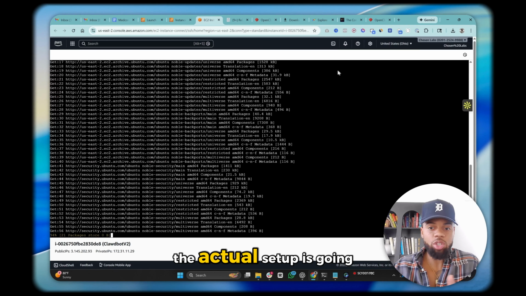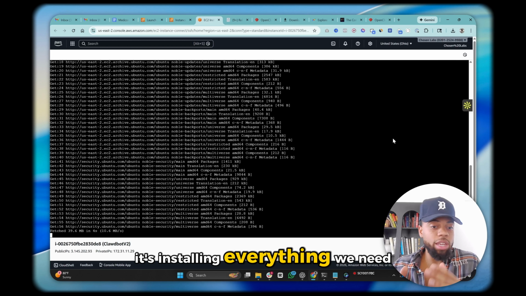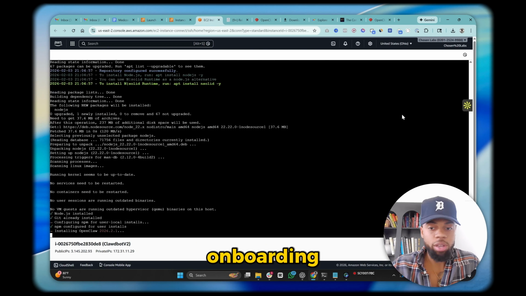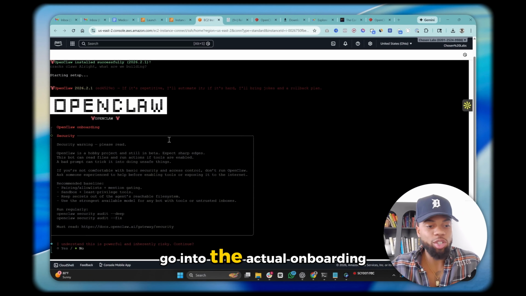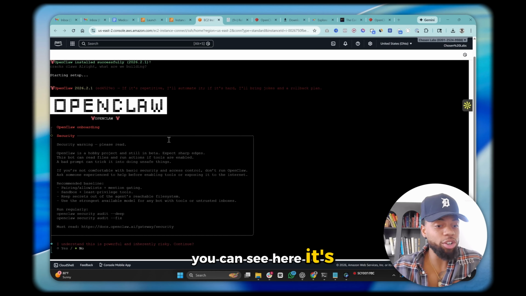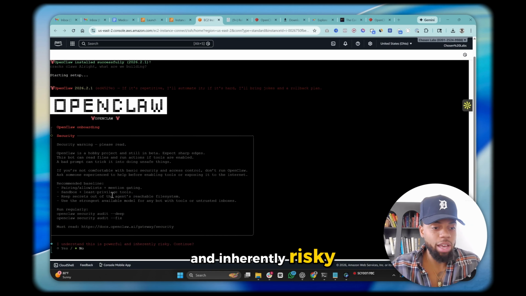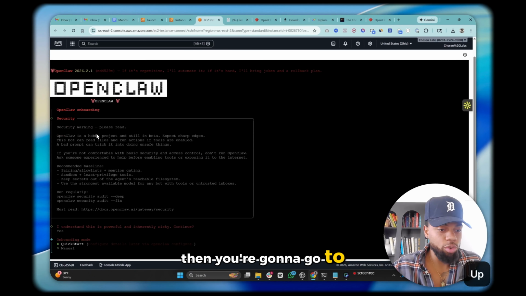And now you can see the actual setup is going on. It's installing everything we need. Once it's finished, you just get straight into onboarding. And so we can see it installs successfully. And now we can actually go into the onboarding. You can see here, it's literally going to ask us, do we understand that this is powerful and inherently risky? I'm just going to go over to yes and continue. Then you're going to go to the quick start.